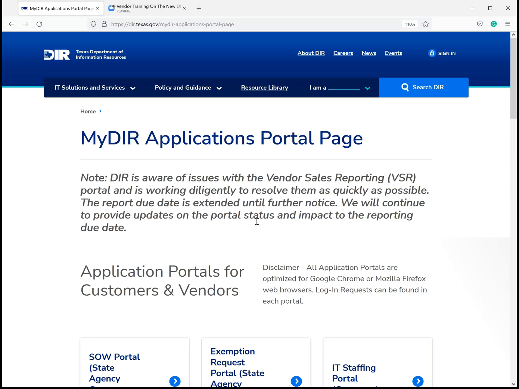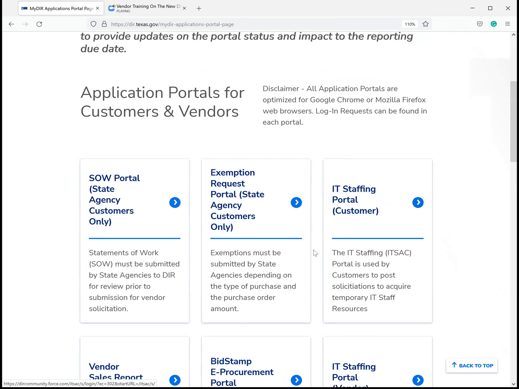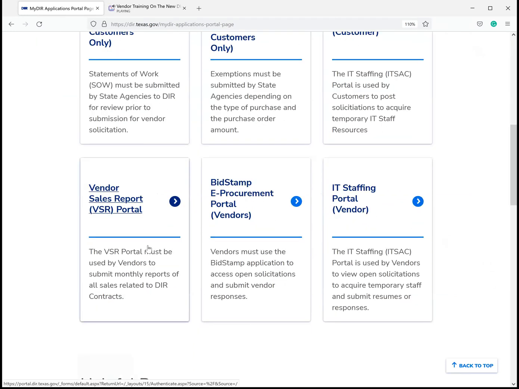If you scroll down, you'll see we have links to all of our portals. It starts off with our customer portals. And then down here, this is where our vendor portals are. So the VSR portal is here again. Bitstamp, a lot of you probably started off getting your contracts by registering on Bitstamp, but that's how you're going to respond to an open procurement. And then the Itsac portal, or the IT staffing portal. If you have an IT staffing contract, this is where you're going to go to respond or view customer solicitations.